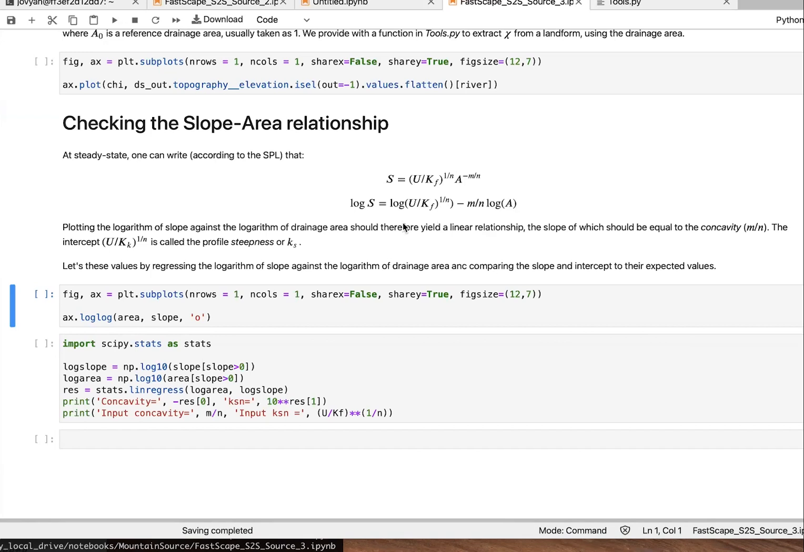There's a parenthesis missing here, but the key is that if I plot log S versus log A, I should get a line. The slope of the line gives me M over N, and the intercept gives me U over Kf to the power of 1 over N. That's why M over N is called the concavity. And this thing here, U over Kf to the power of 1 over N, is called the steepness, or the steepness index.